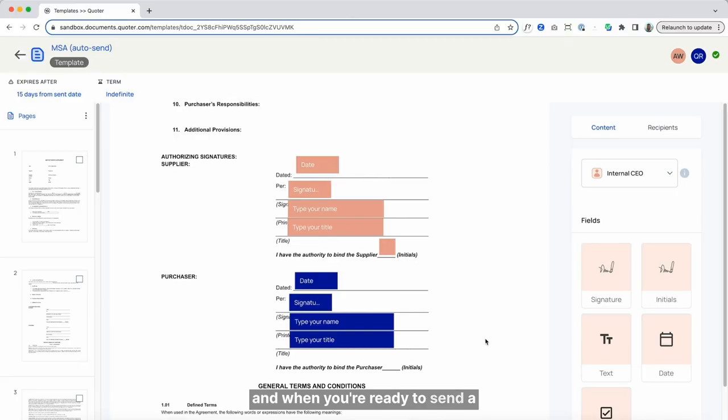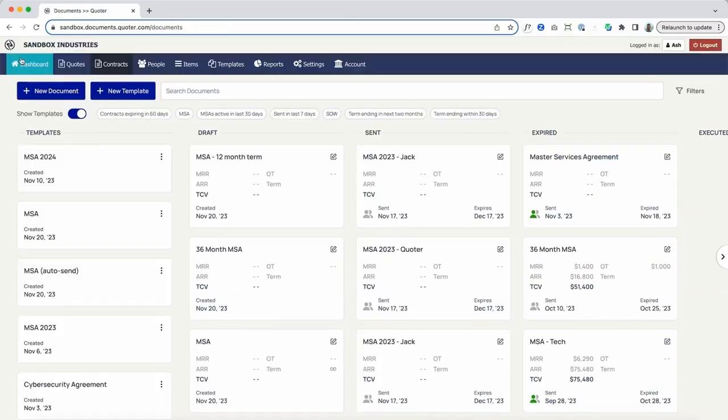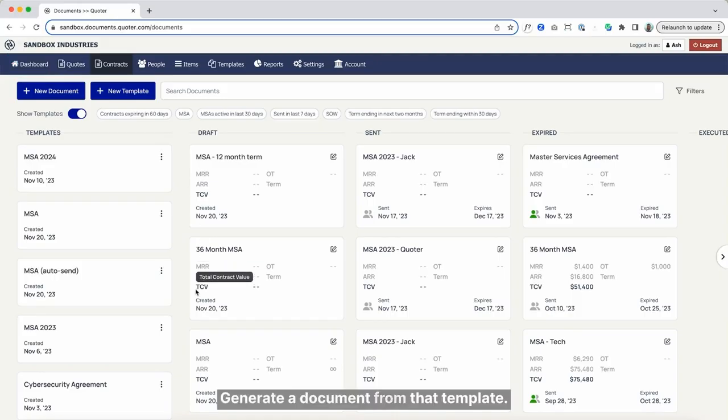And when you're ready to send a document, you would leave your template and generate a document from that template. However, this one is set to auto send. So you may have noticed the recipient in this document, one of the recipients was the quote recipient. So that's how we connect the person details on the quote to the recipient details on the document.